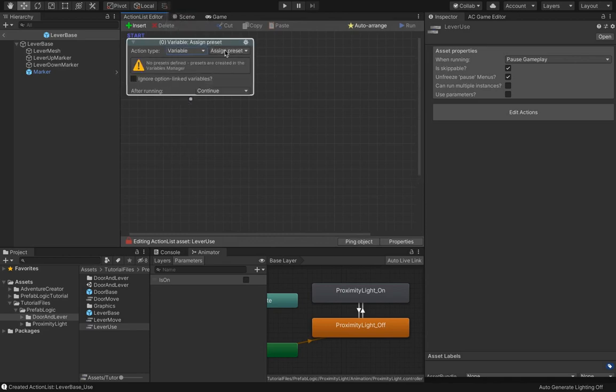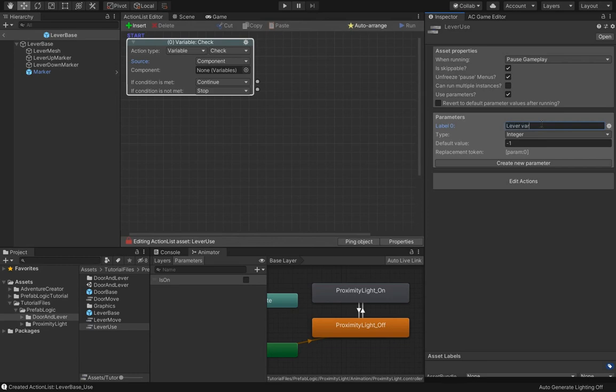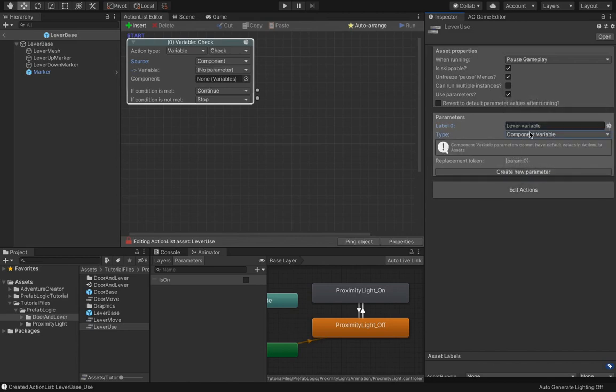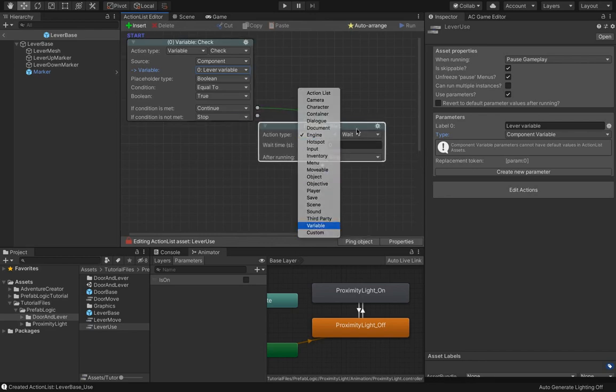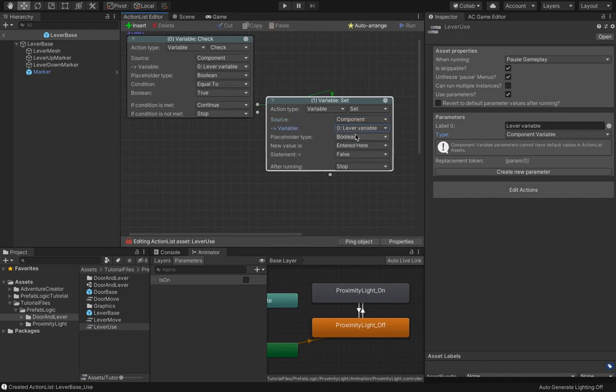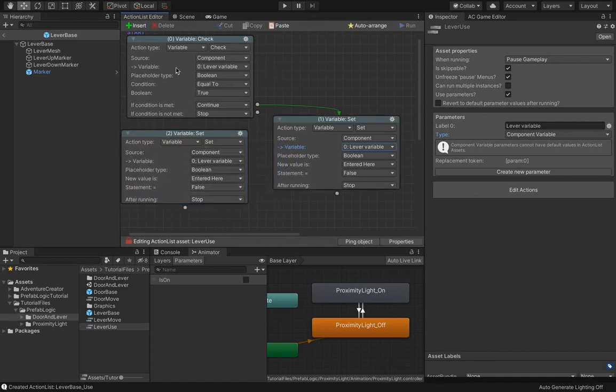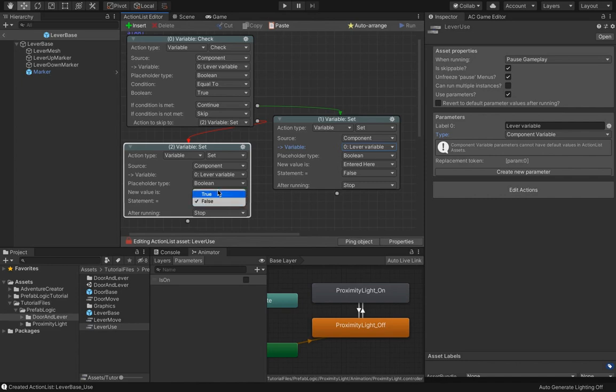So we're going to first check its value with a variable check action. The source is going to be component, and again we're going to need to make use of a parameter. So I'll create a new component variable parameter named lever variable. I'll use that to override this action's variable component. The placeholder type will be checking to see if it's a Boolean that's true, and if it is, we're going to set it to false. So I'll follow this up with a variable set action that will similarly be updating a component variable overridden by this parameter. The placeholder is set to bool, so we'll be setting it to false. I'll copy this and paste another one that runs if the variable is found to be false, and in that case we'll set it to true.